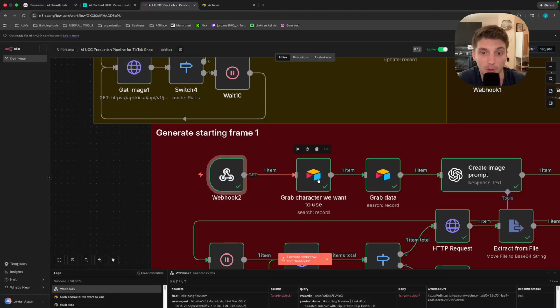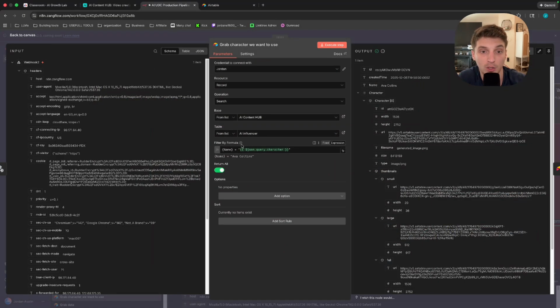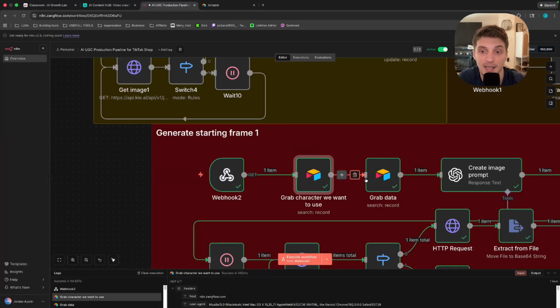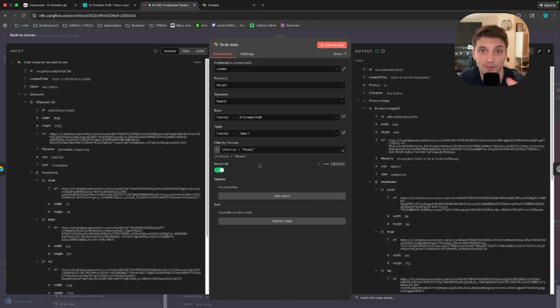So this next Airtable node, which is the search record, the filter that we're using is the name is equal to, and then whatever name we chose for that row. That way we can grab it from our AI influencer table, making sure the names match, and it returns the image of our AI influencer. The next Airtable node we're doing though is, remember, we have to grab the row itself. So we're grabbing any of the rows that are labeled as ready.